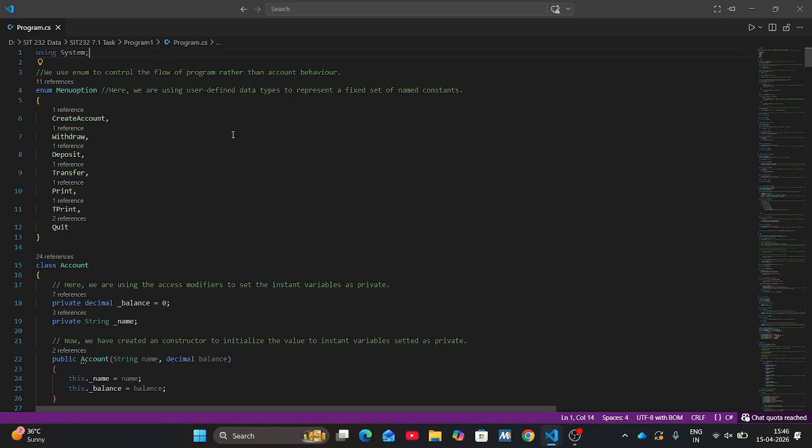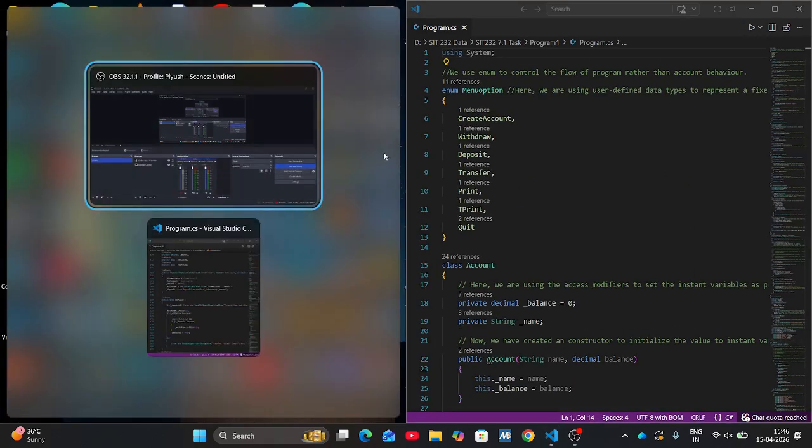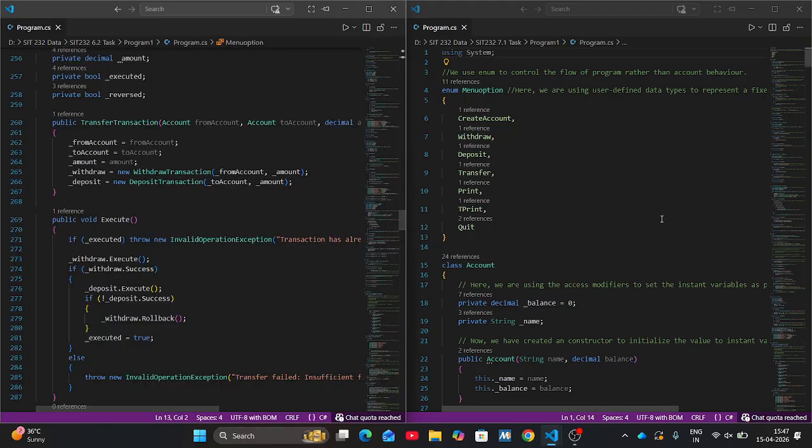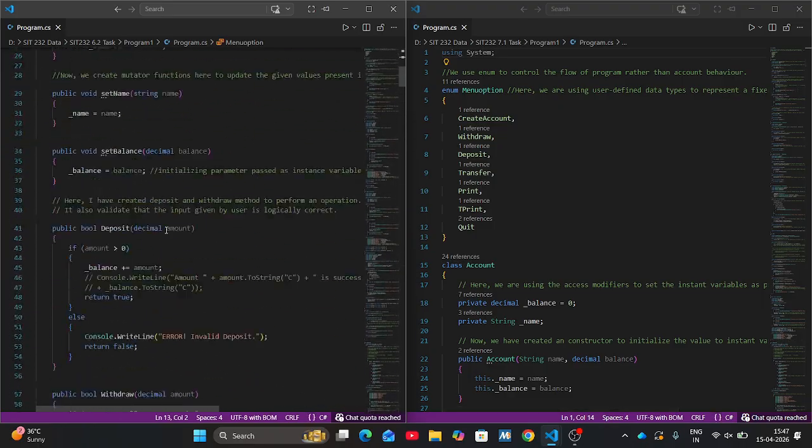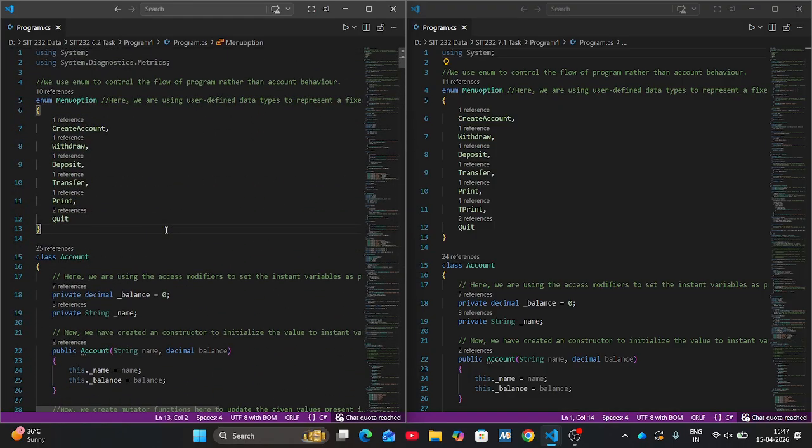So I'll explain my code by comparing it with my previous version. As you can see, on the right side is the advanced code, the new version which I have created. And on the left side is my old version, which I have previously explained.